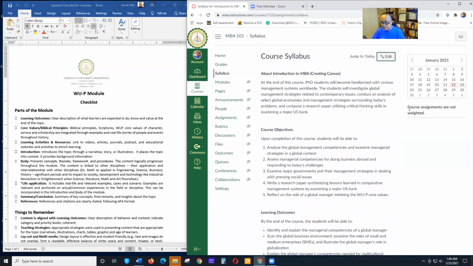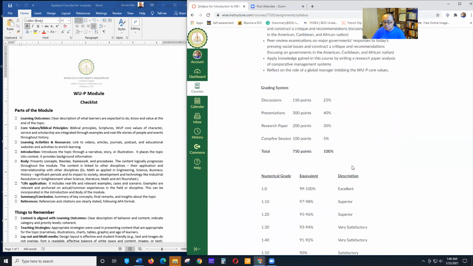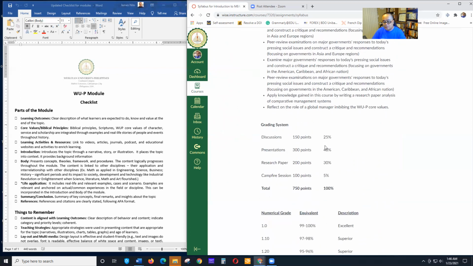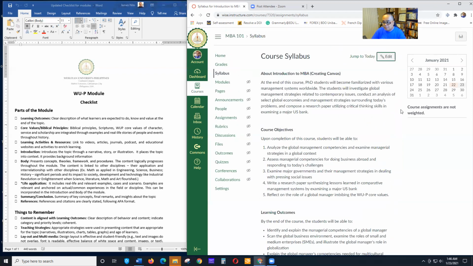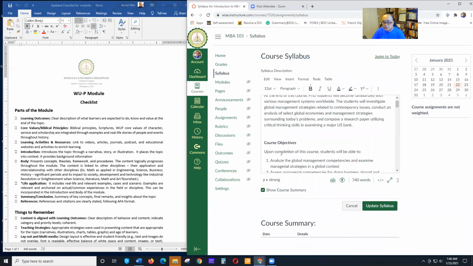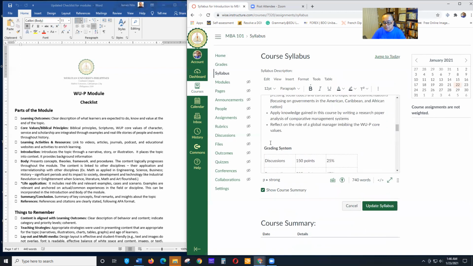Now it says course assignments are not weighted, but I will show you later on. If you want to put this into a table, you can do that too. You have the ability to create a table here. Table.